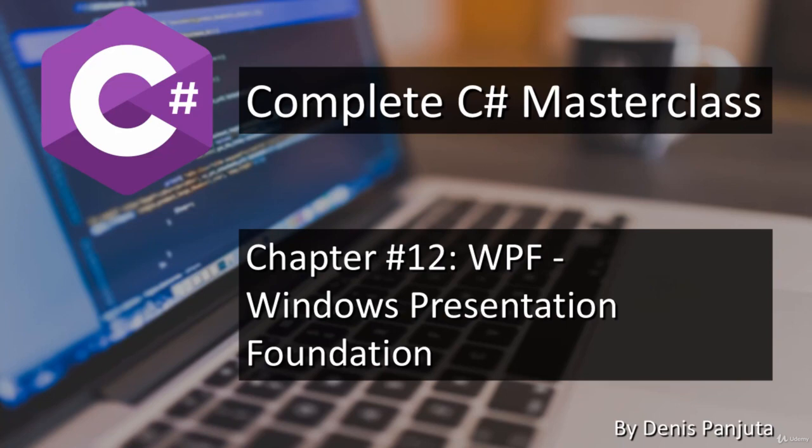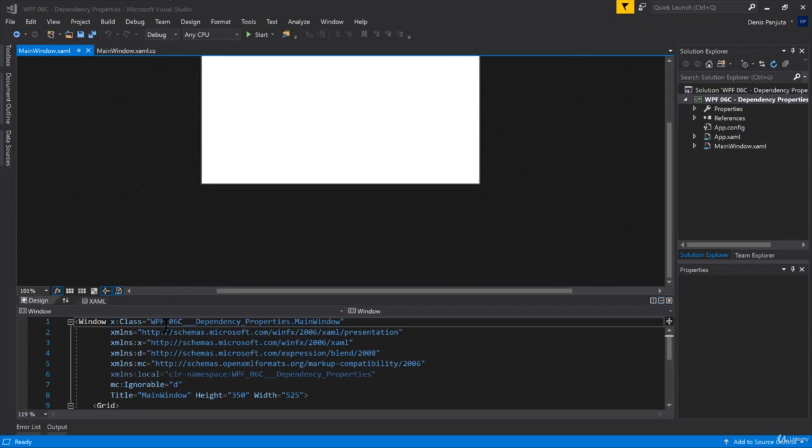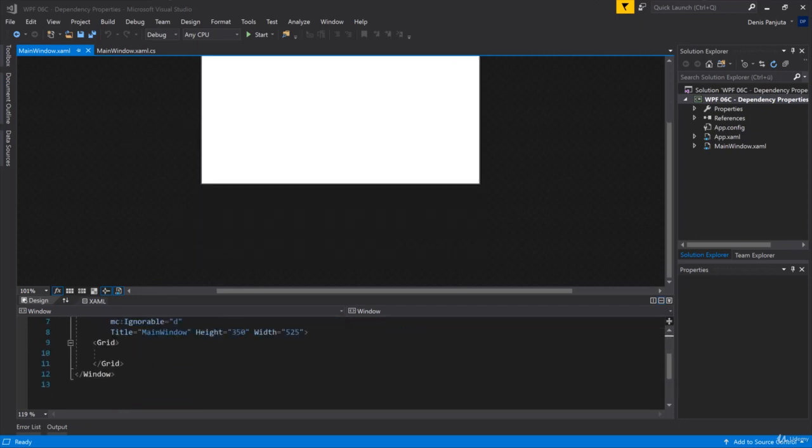Welcome back. In this video, we are going to talk about dependency properties, and they are super important as soon as we get to data binding. And generally, it makes sense for you to understand how they work. So let's go ahead and create a button within our grid.